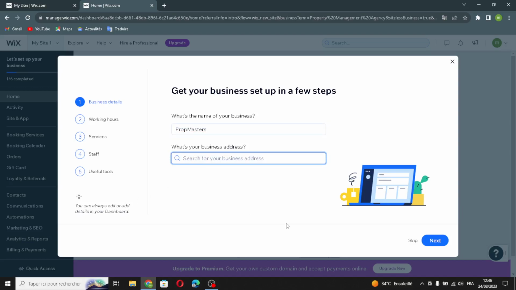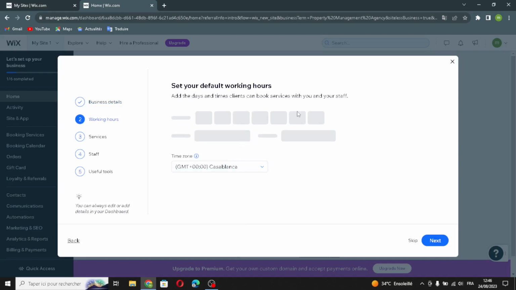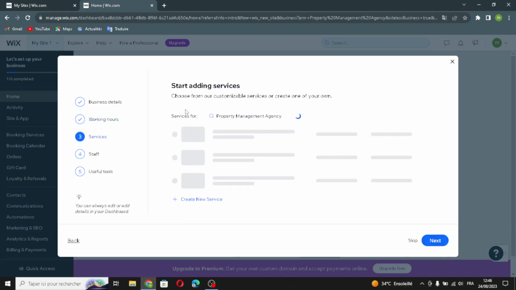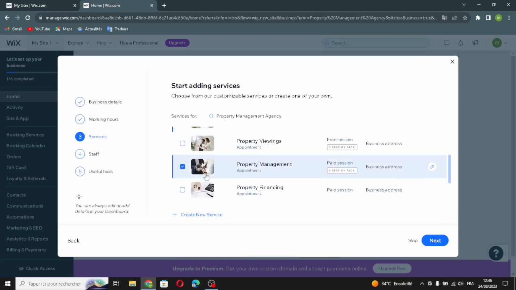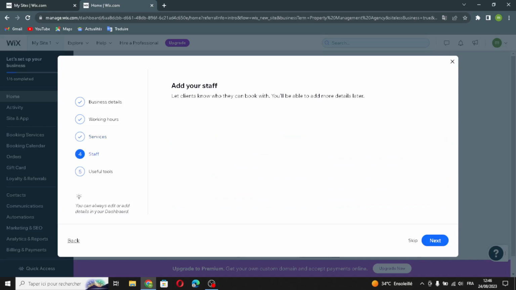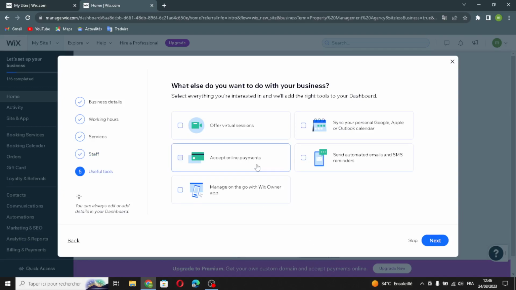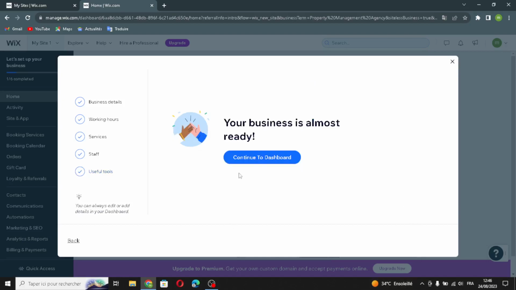Here if you want to add your business address, so let's click next. Here if you want to set the time zone, and here if you want to add some services, next. Add your staff, and here what else you want to do with your business. Offer virtual sessions or accept online payments, manage on the go with the Wix owner app. So let's click next. Now continue to dashboard.